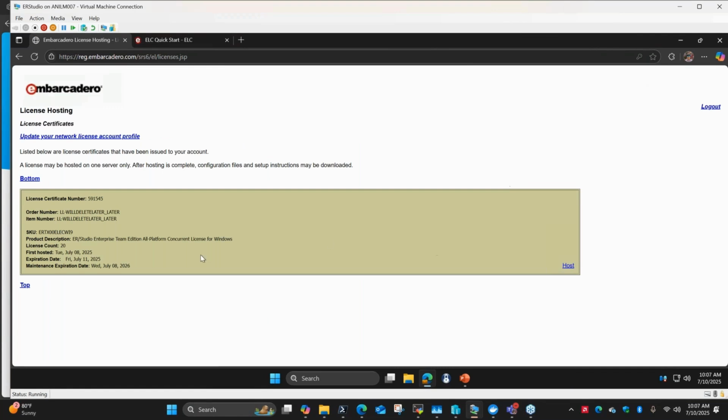Right here, you can see that I have an order number and a license certificate number. This is where you will have to gather all this information. Right now, you can see what type of license you have, what the license count is, when it was first hosted, and when it will expire.